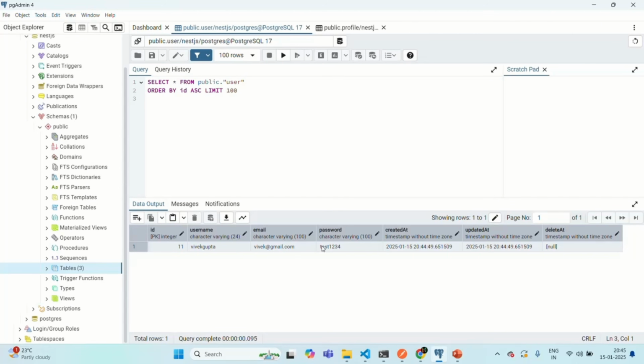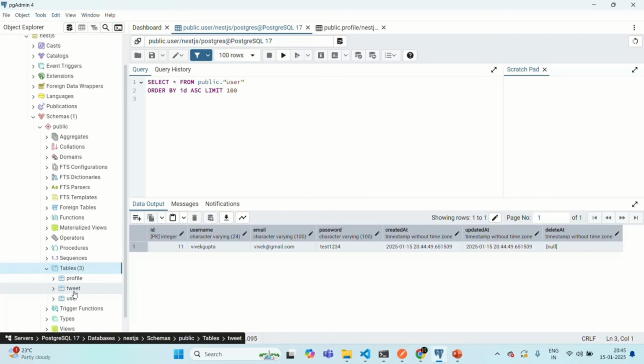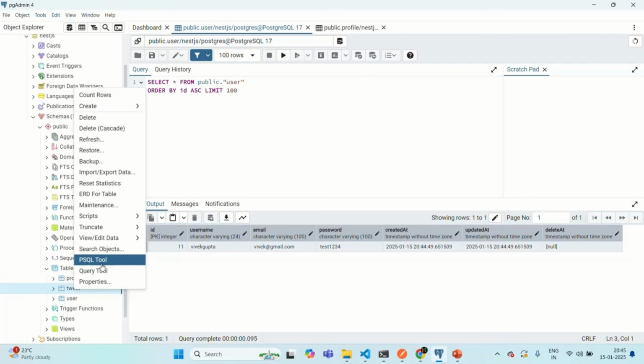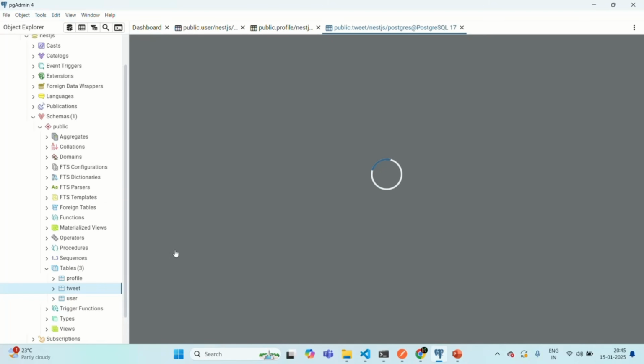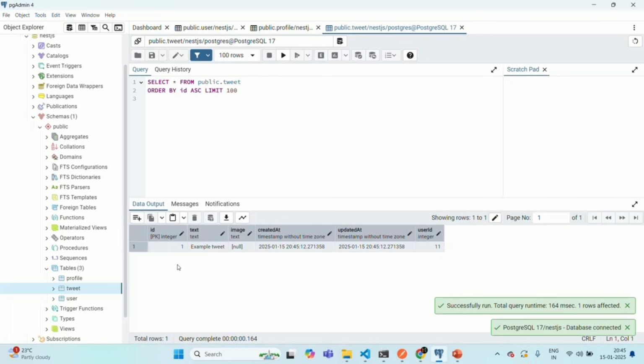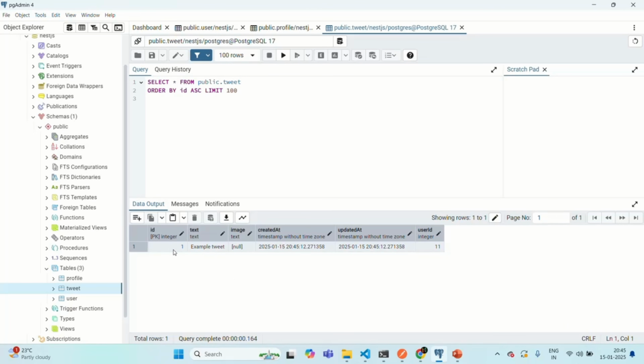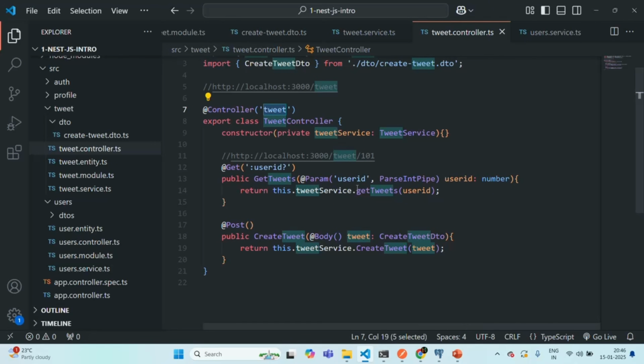So let's go to PostgreSQL, and there let me open this tweet table. Here I'll say view edit data, first 100 rows. And there you will see in the tweet table, we have one tweet with the text example tweet. We do not have any image for that tweet. Here we have the created date and updated date. Currently the created and updated dates will be the same. And you can also see the user ID of the user who has made this tweet, which in this case is 11. So in this way, we are able to create a new tweet using this create tweet API.